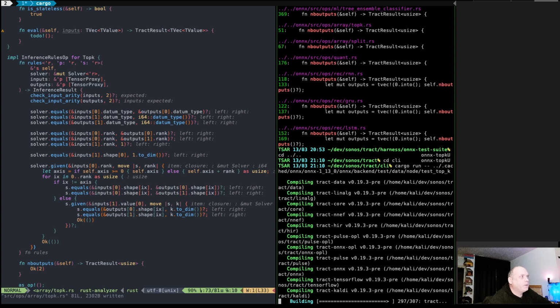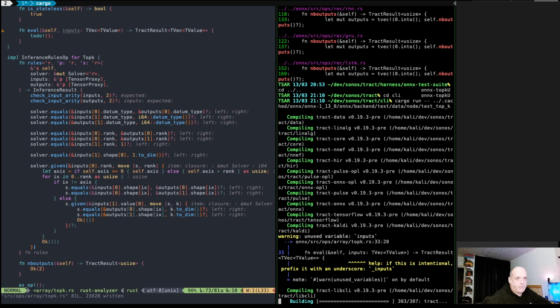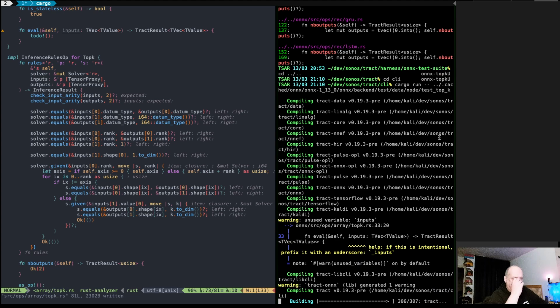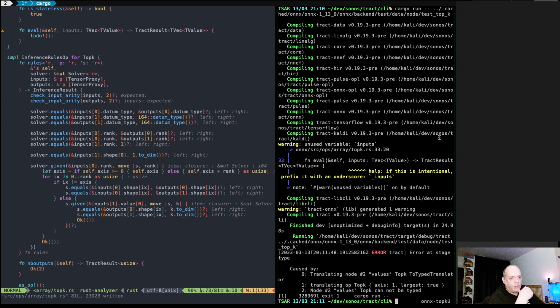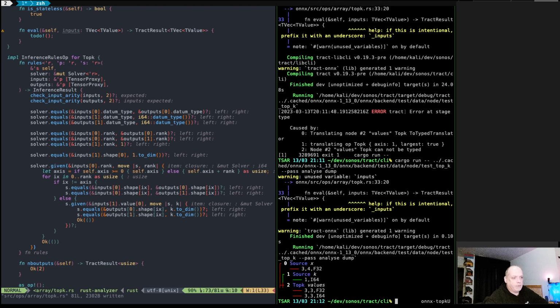Yeah, it will crash because it should crash on the eval function here, because by default it will try to eval the test. The command line recognizes it as an ONNX test, and as I'm not specifying a subcommand, it will try to run, and it fails even before getting there. All right, that's fine. What I want to see, and now I'm going to ask it to stop at analyze time and to show me the result.